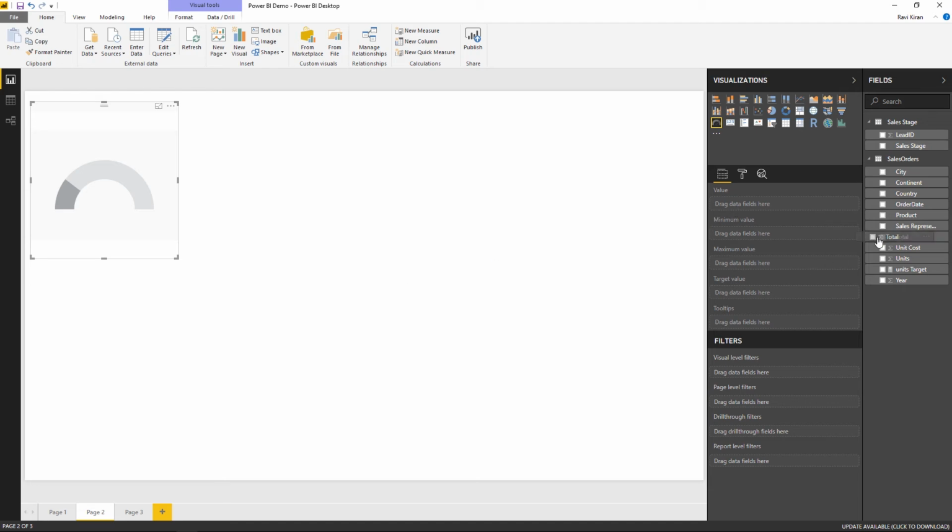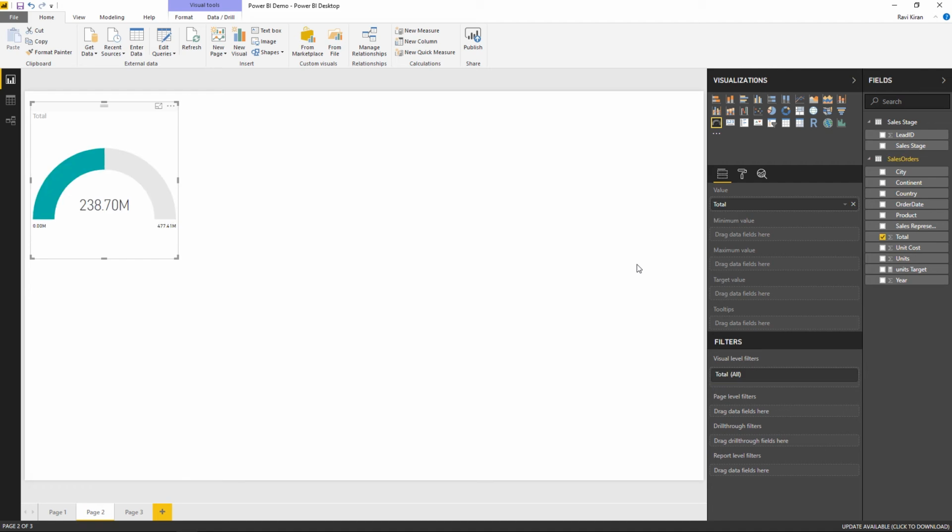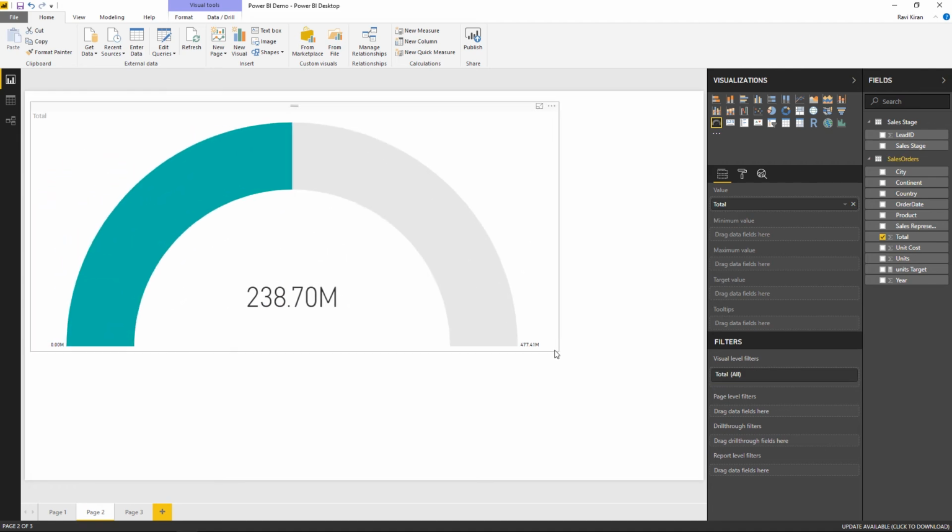For example, I can measure the total sales of my company for the year, and by default what the gauge chart does is that it doubles this value, which is 238 million, and places that value as the maximum value that can be attainable. And then if you have minimum, maximum and target value within your data model, then you can basically drag that in.